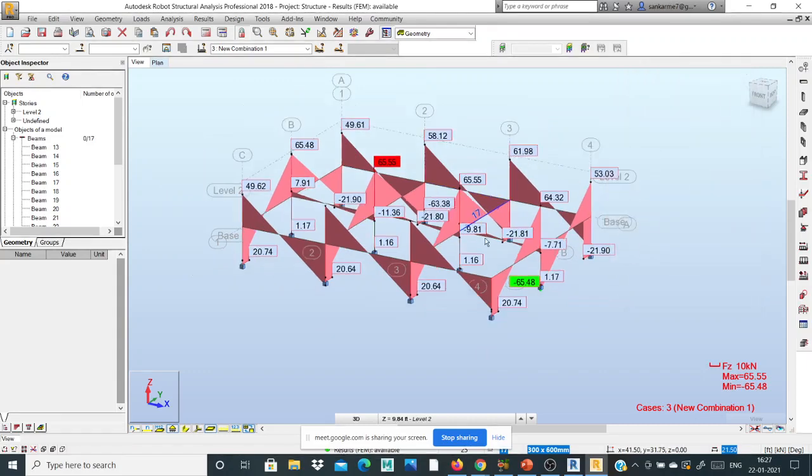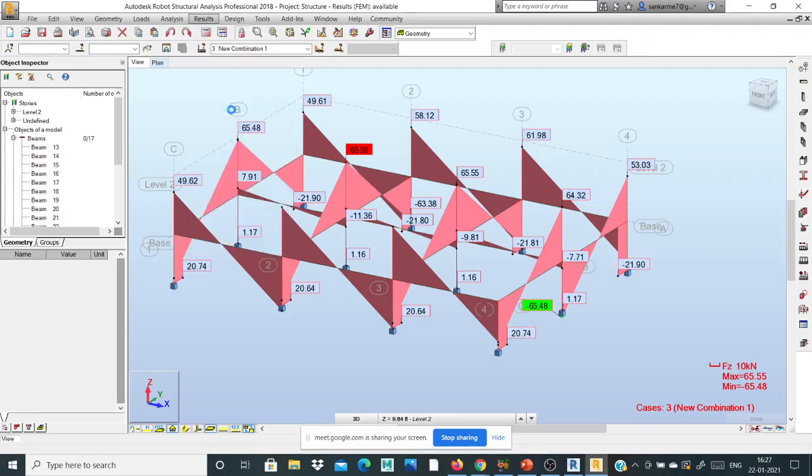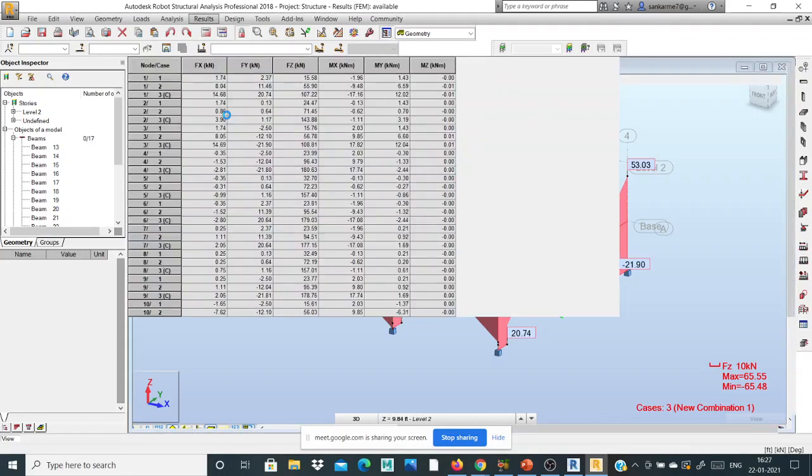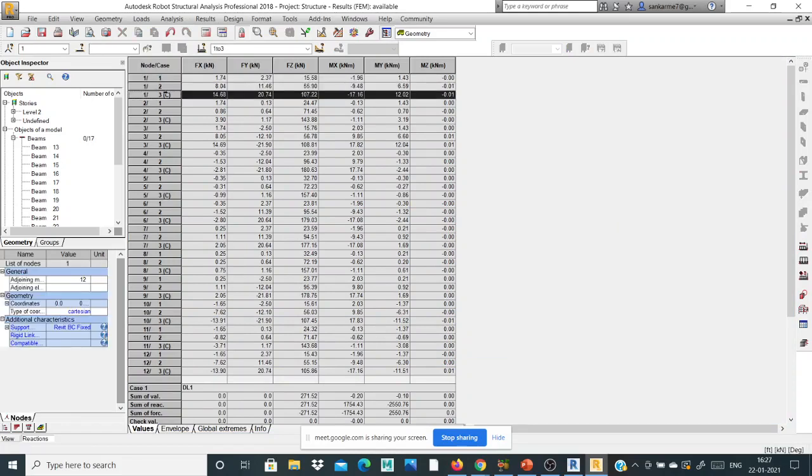How to see the tables: simply go to result, then click reactions. It is automatically converted into a table. That is an easy method. Our FX value and the combination load, or combination reaction load FZ, is shown, with the load case in the second column and the third column given. It's an easy method to see the values for reaction load, bending moment and shear force, in table format.